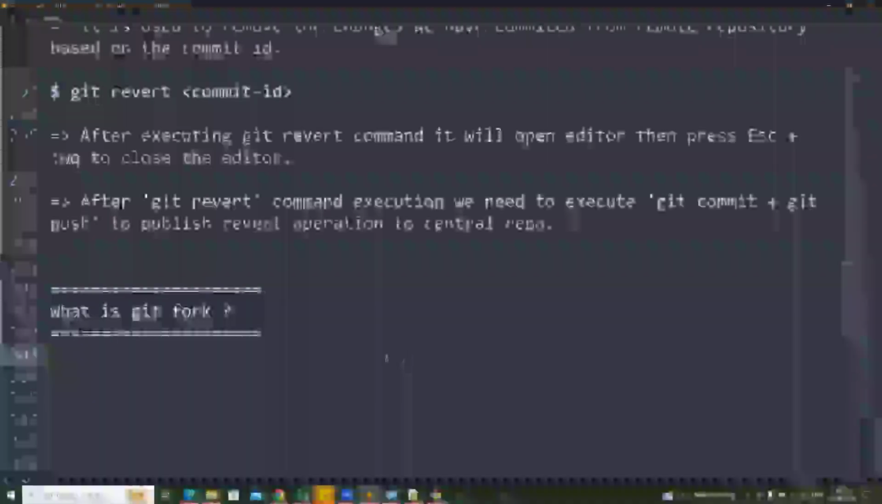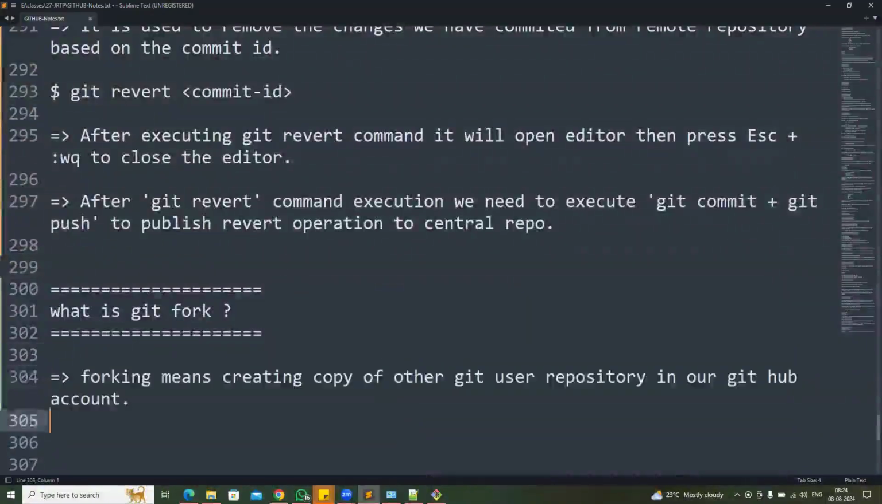Okay. So what is Git fork here? Forking means creating a copy of another Git user's repository in our GitHub account. So you found one useful Git repository in GitHub. You want a copy of that repository in your account. Then you will go for the Git fork option. Forking means creating a copy of another user's repository in your GitHub account.